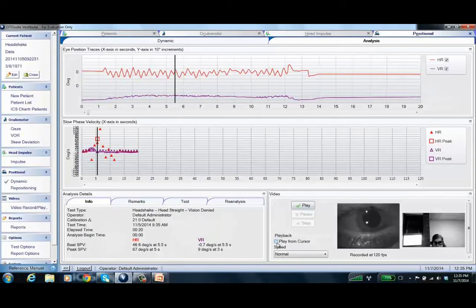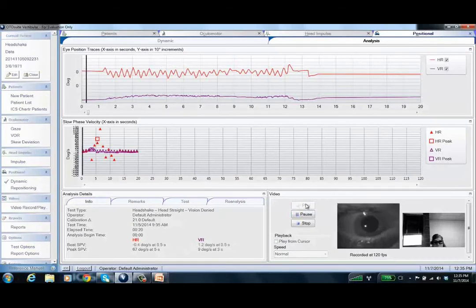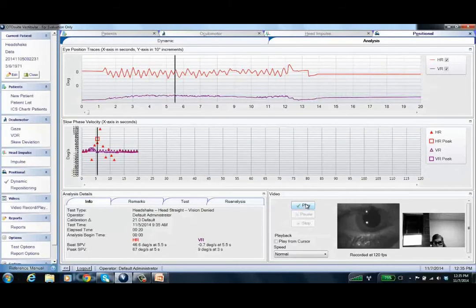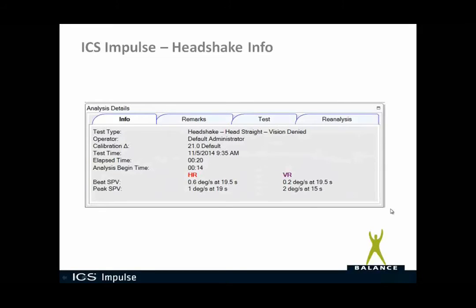So we're actually going to play the full trace. So I'm going to uncheck play from cursor. Click play, and you can see that everything is synchronized together. The room cam, the eye video, and the trace and the SPV graph. So I'm shaking, shaking, shaking the head. And then you stop and measure any nystagmus present. Now, obviously, when you are not performing this on yourself, you can more vigorously shake the patient's head. And that's the playback.